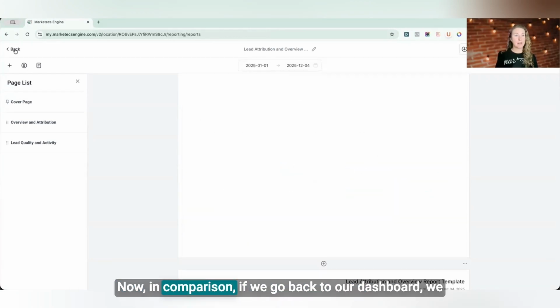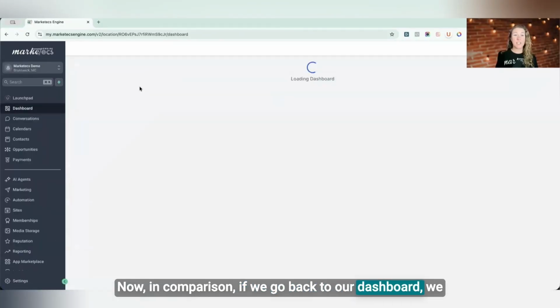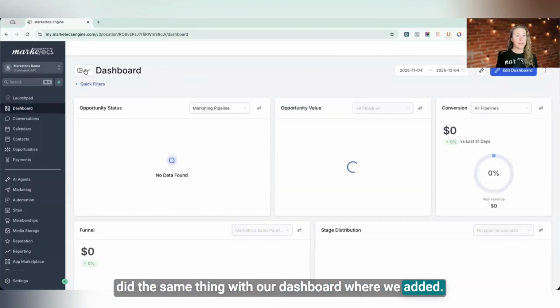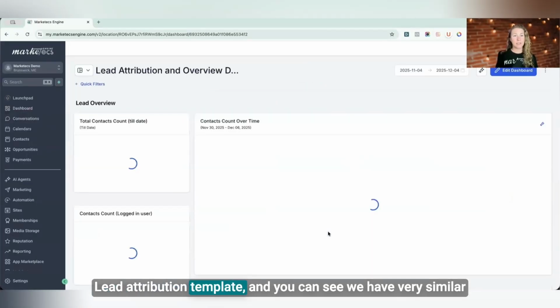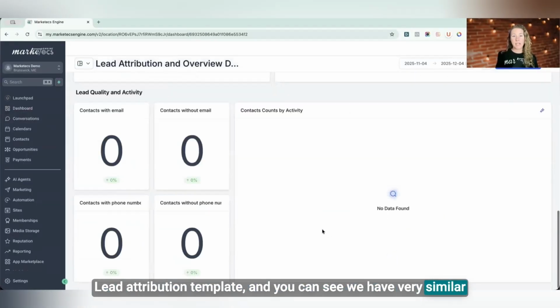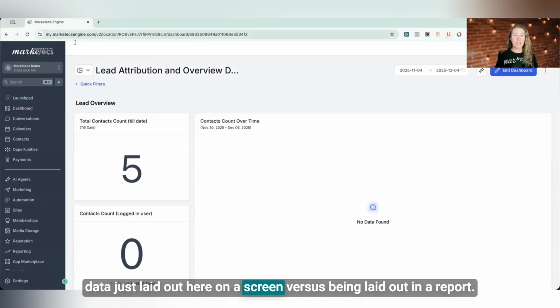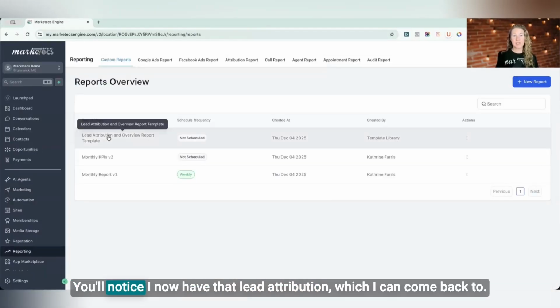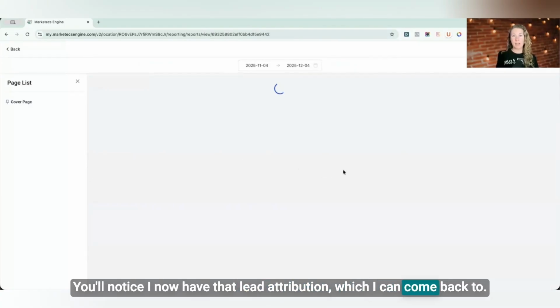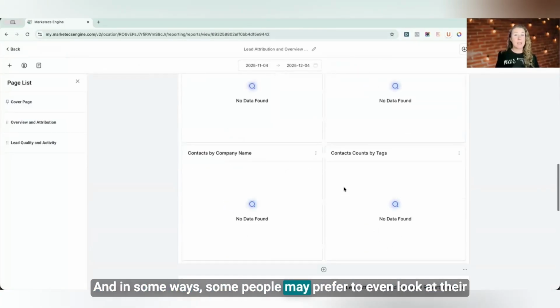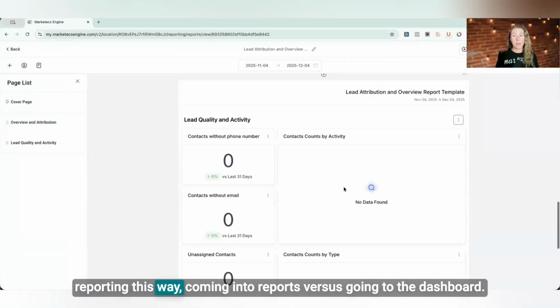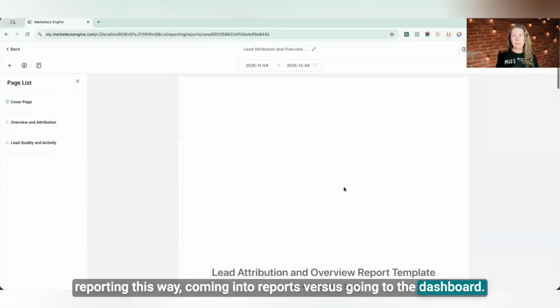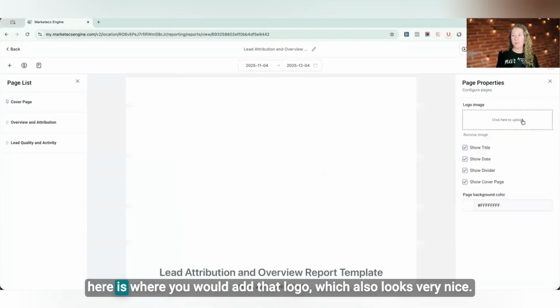Now, in comparison, if we go back to our dashboard, we did the same thing with our dashboard where we added that lead attribution template, and you can see we have very similar data just laid out on a screen versus being laid out in a report. And if I go back to reporting, you'll notice I now have that lead attribution, which I can come back to. In some ways, some people may prefer to look at their reporting this way, coming into reports versus going to the dashboard. But I see these as most impressive for being able to send them out. And here is where you would add that logo, which also looks very nice.